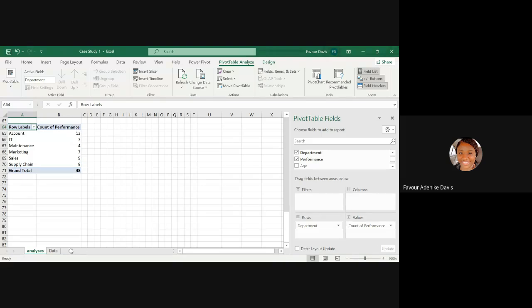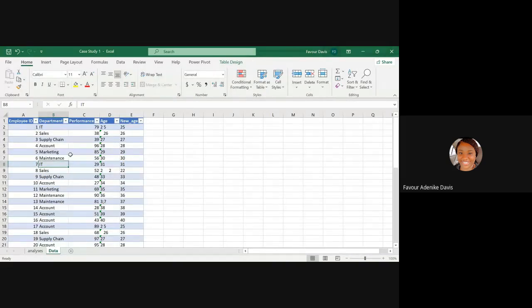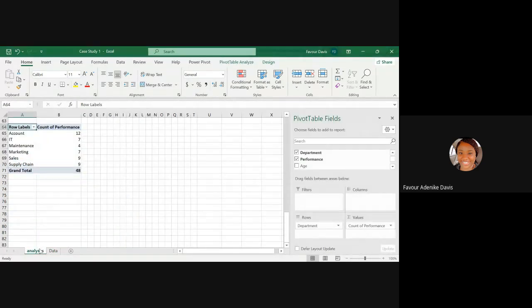You didn't see this in the data set. It is not written anywhere in this data set, so you will just be surprised. You'll be shocked that these things exist in the data set. So these are the things that you can use your pivot table to analyze. Now sales 9, supply chain 9, marketing 7, maintenance 4. So these are some of the things you can do using your pivot table to bring out more insight.